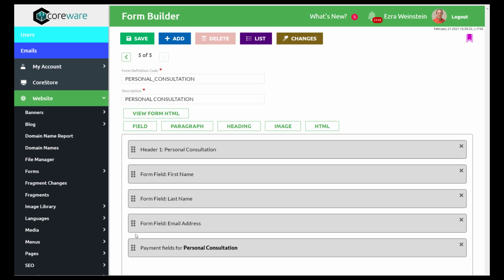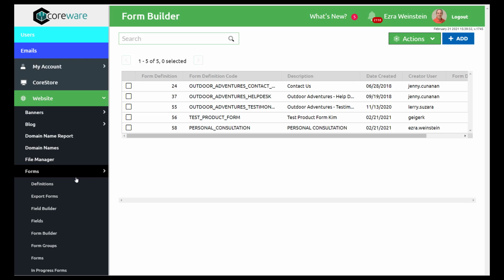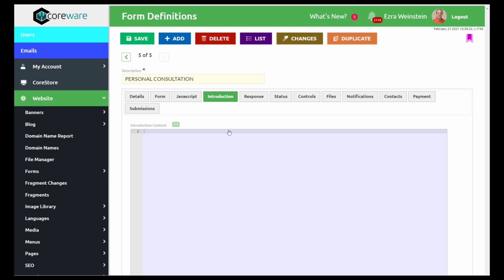And again, I can move these fields around. So if I want to ask for email address first, I can just move that right up here. Again, I can choose additional headings or even some custom HTML if I want to do that. Okay, so I'll go ahead and hit save, and that basically saves that form. Now again, within the form builder, I can always go back to the actual form definition if I want to modify the form in any way.